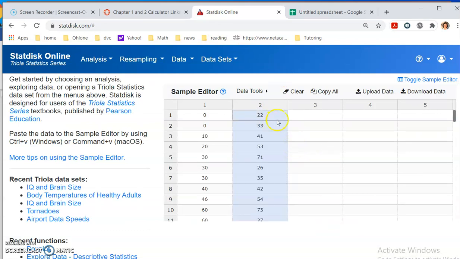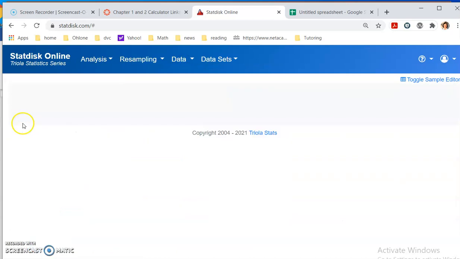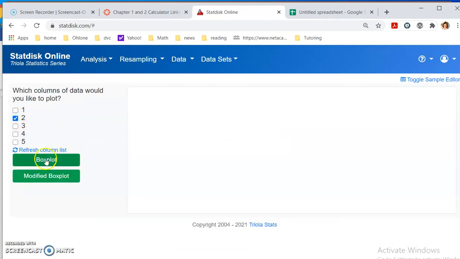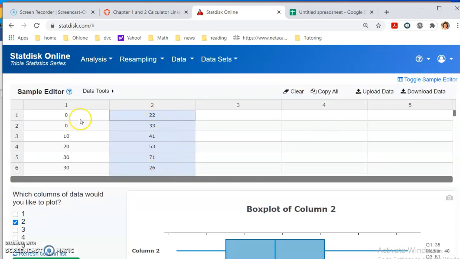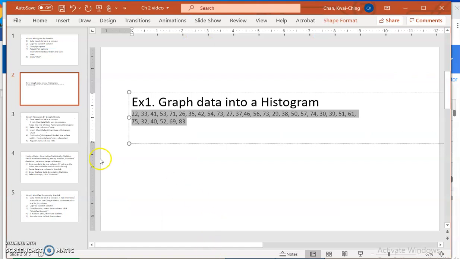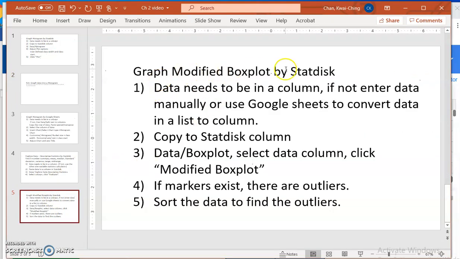So I have the second column of data, and I want to graph a modified box plot to determine if there's outliers. So what I can do is go to data, box plot, column 2 now. I only have column 2, and modify the box plot. And you can see that there is no dots in the second one. So that means in this particular data, they don't have outliers. So this set of data doesn't have outliers. The first set has an outlier of 300, but 120 is not an outlier. So that's how you do it. That's how you graph a modified box plot by Statdisk.